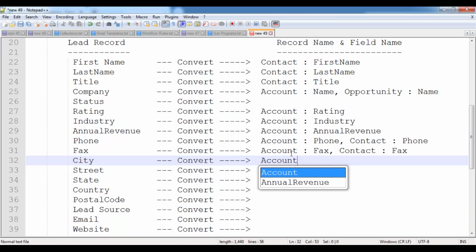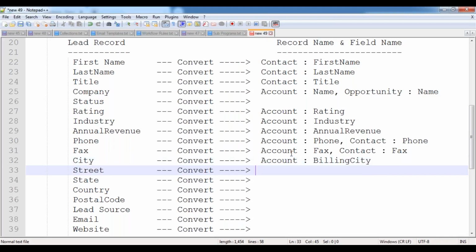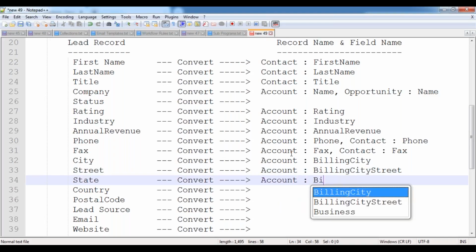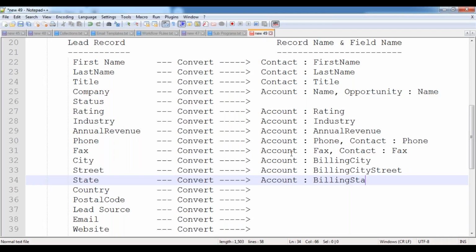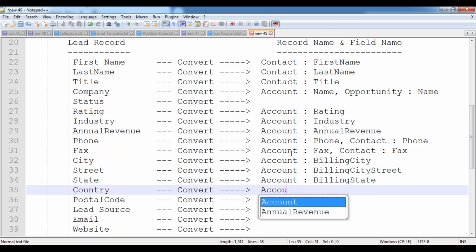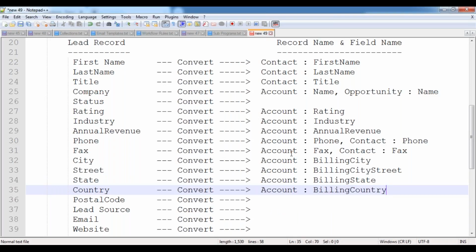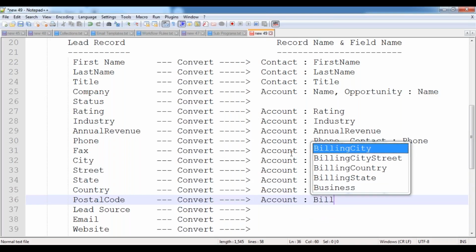City value will copy into the account record's billing city field. Street field will copy into the account record's billing street field. State field will copy into the account record's billing state field. Country field will copy into the account record's billing country field. Postal code will copy into the account record's billing postal code.